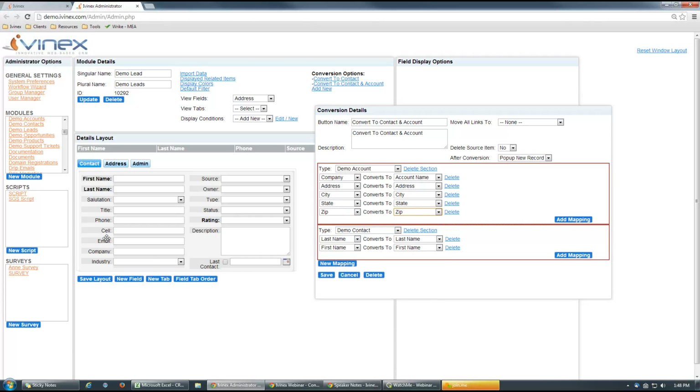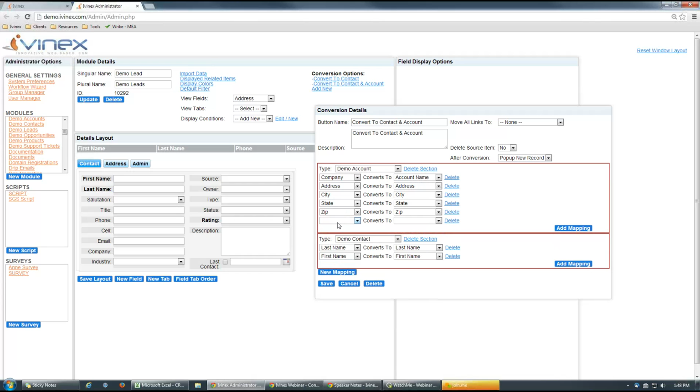And maybe we'll do one other, and that's phone. That's not the right field. Okay. Must be called something a little bit different. Let me look in here. Account phone. There we go.